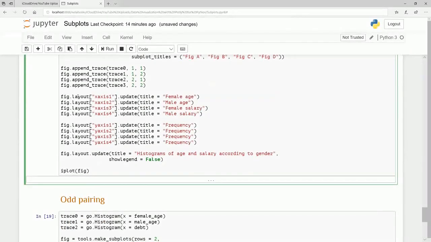So fig.layout, x-axis 1, update its title, x-axis 2, update its title, x-axis 3 and 4. And then y-axis 1, 2, 3, 4, these have all got to line up with the number of plots you've created there. And I can give each of the axes its own separate title. We're just going to update with a main title. And one new thing here, I'm just going to say show legend equals false, because I'm building in all the detail into each of these little subplots.